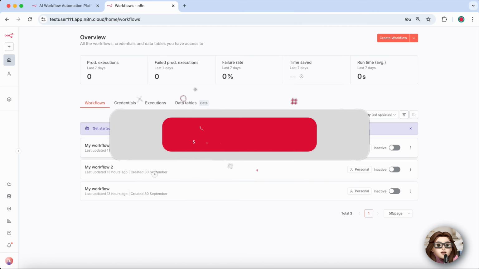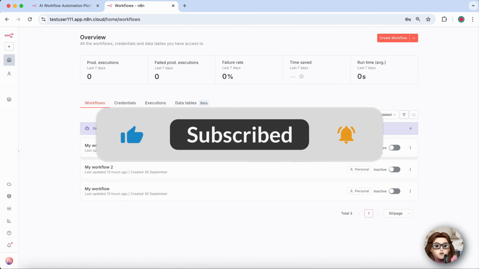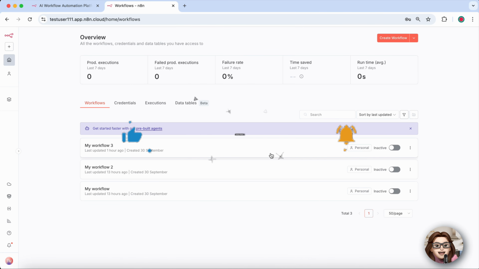In today's video, I'll show you how to connect Google My Business to N8N so you can automate workflows and manage your business data more efficiently.